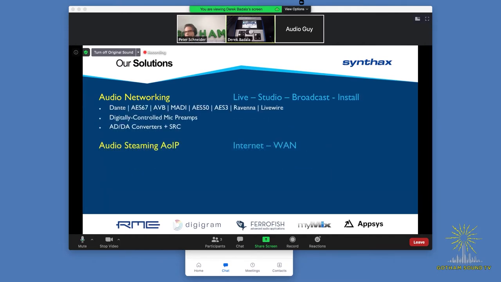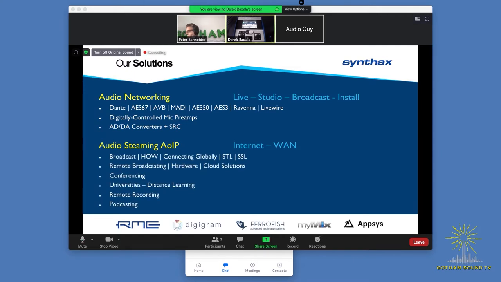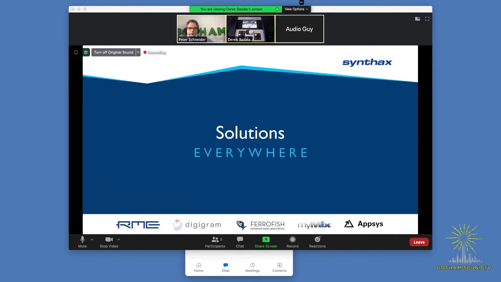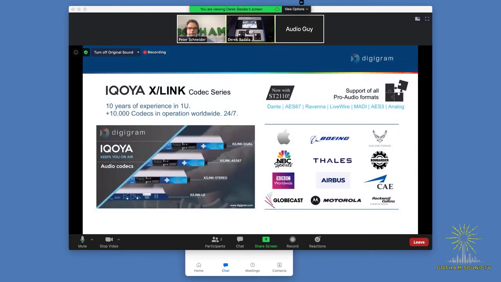So in the audio streaming world, we're talking about broadcasts and connecting globally, using internet for global intercom, connecting multi-points together, using cell phones, using web codecs, using hardware codecs for conferencing and all kinds of cool applications. So without further ado, these are some other markets and technologies that we have, but we're going to talk mainly about streaming today. So we have solutions everywhere.